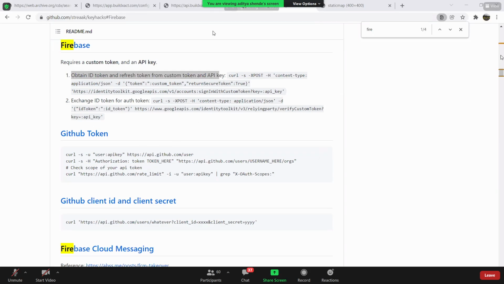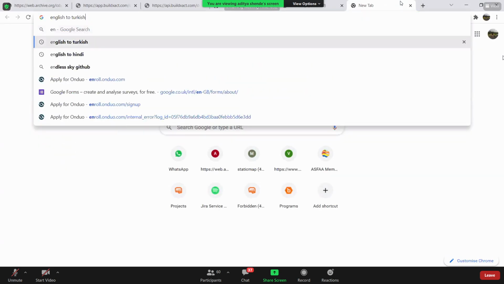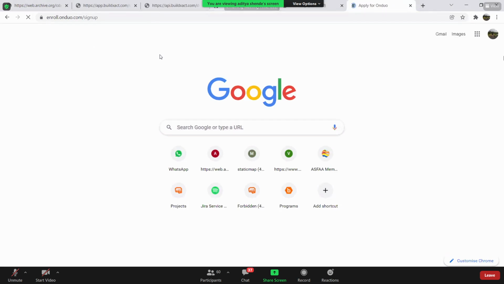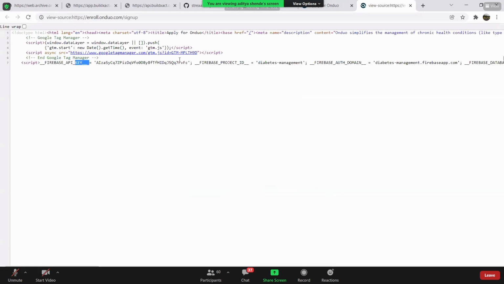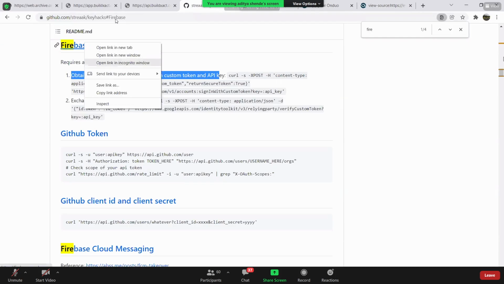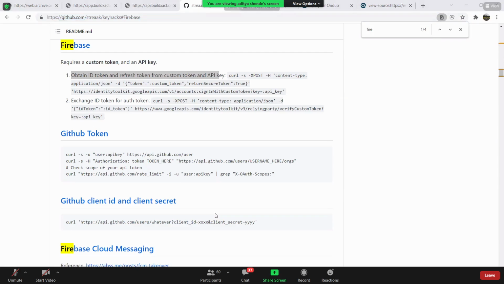So you have a task. We have information in, I think, enroll Onduo, right? This is the domain. In the source, they have this kind of information like the API key and Firebase project ID. What you have to do is try the exploit. You just need to learn about it. Just see if it works for you or not. About Firebase, we can do it by just replacing the keys and IDs. So I'm pasting this in the notes. Don't worry about it.